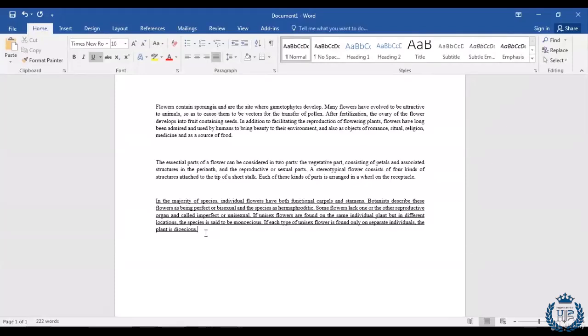Or if you want to remove this underline from here, just select the area and select underline again.